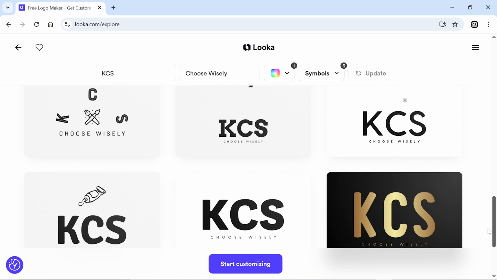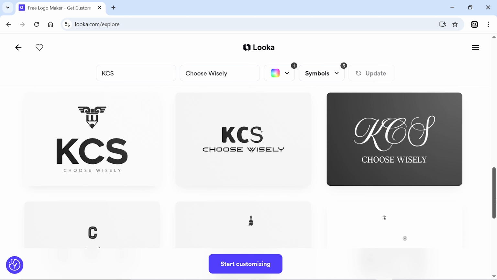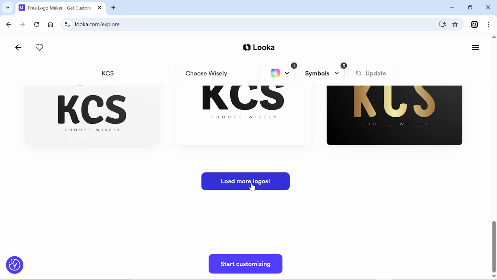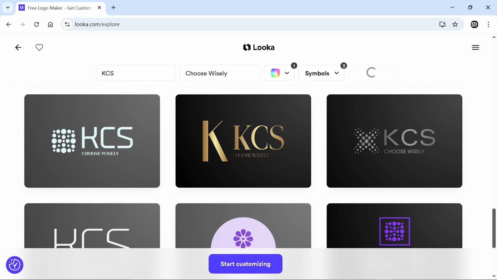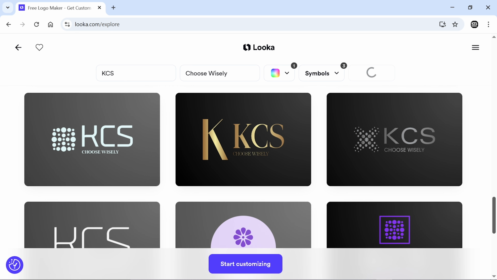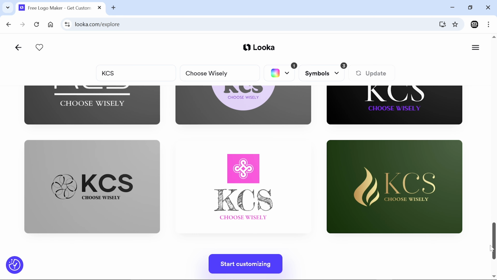So you're going to choose here, and if you need more options you can just click here to load more logos. So you can click here load more logos, and it's going to load more and more logos here for you to choose. As you can see here we have a lot. So from here now you can just select the one you need and just customize it as how you wish.